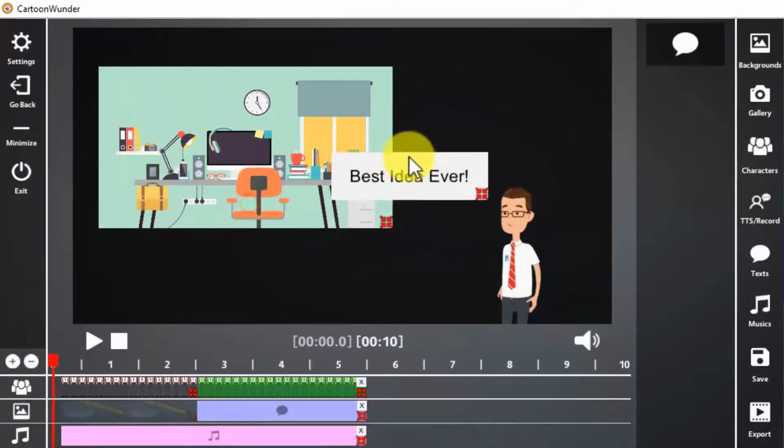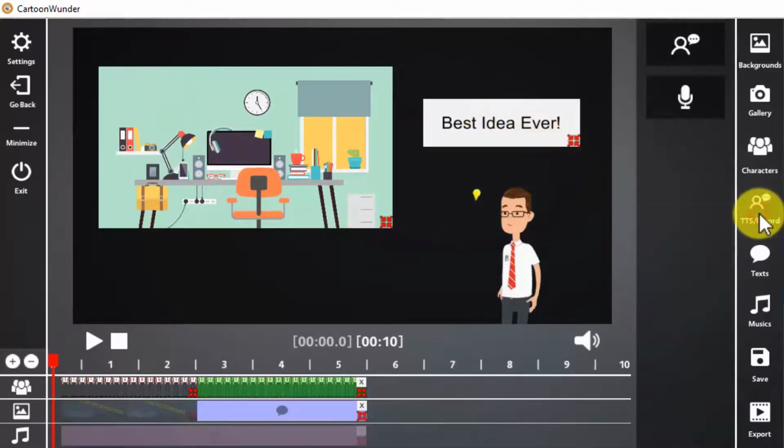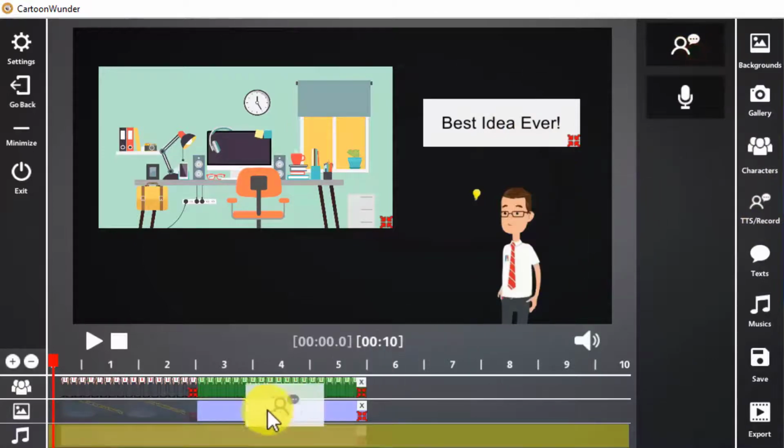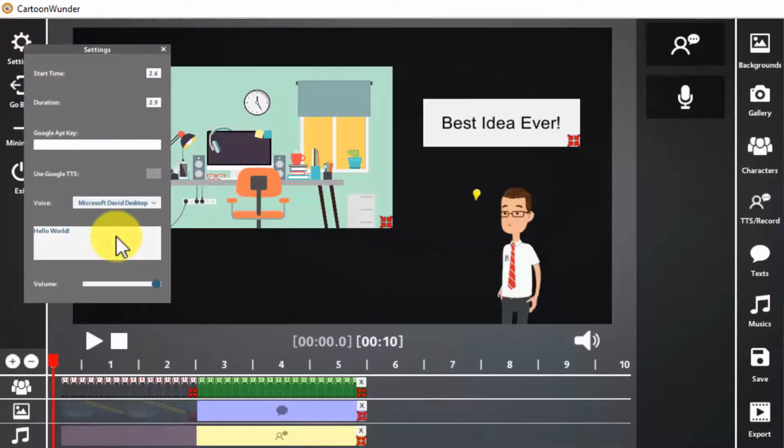Lastly, let's click on the TTS record icon to drag a text-to-speech element to the timeline. What we'll do first is stretch it so it fits the text in the text bubble. Next, we're going to click on Settings, input the text, and select a voice.